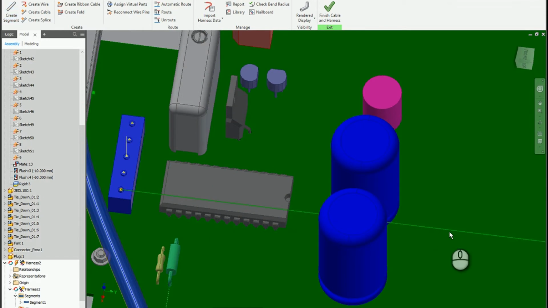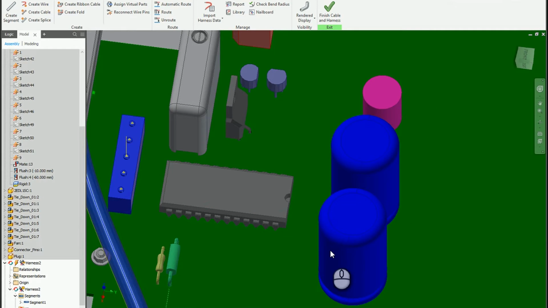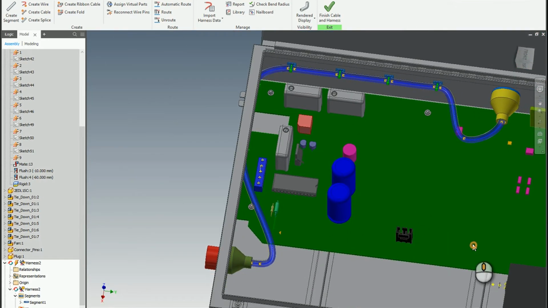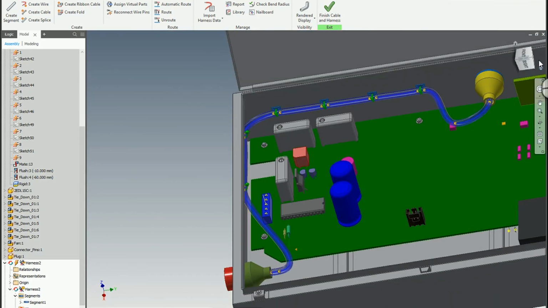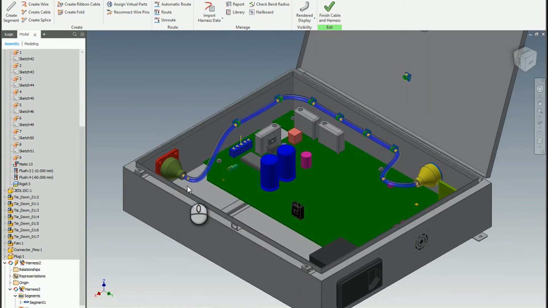And so what we looked at was, well, what if we just create the segment? Because I don't need the wire data. I just need the segment information. And so that's what we did. So if you look down here in the browser, there is only segment data. There isn't any wire data.